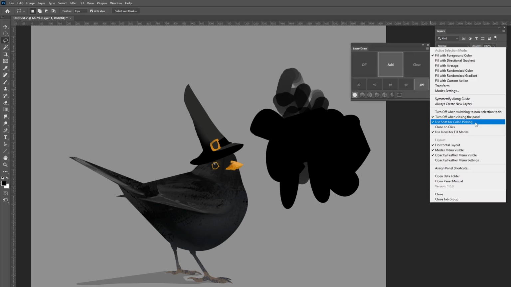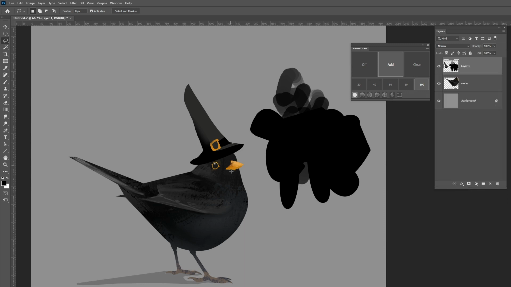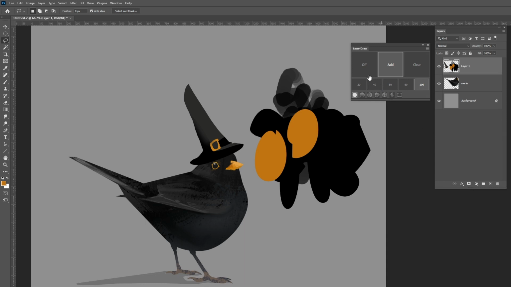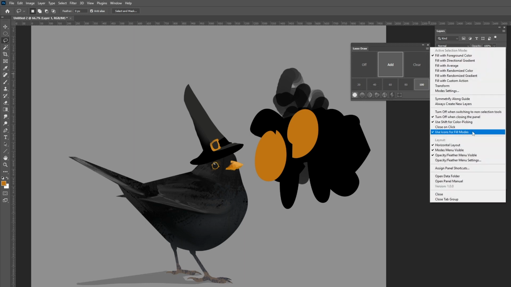Use shift for color picking, which is on by default. This is what I was talking about earlier, how you can color pick if shift is held while the selection is made. Close on click, quite obvious. If I click anything, the panel will close. And use icons for the fill modes. The fill modes are these guys.